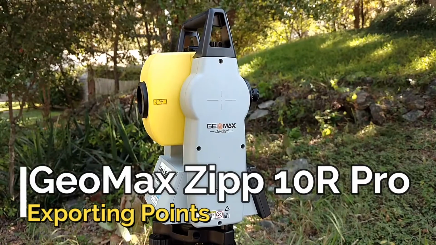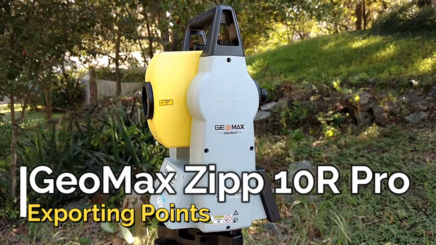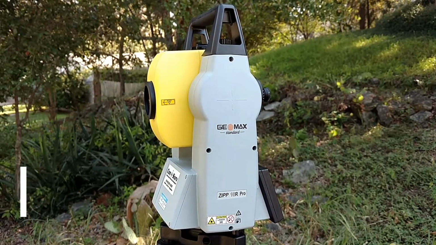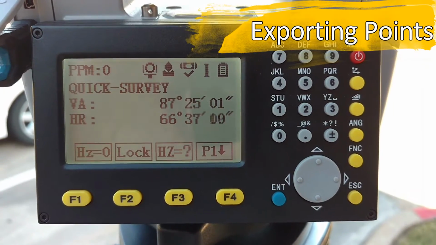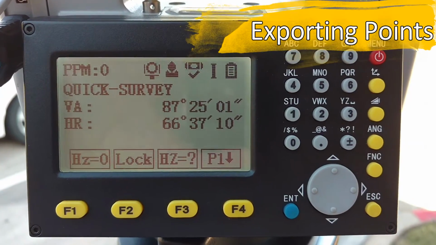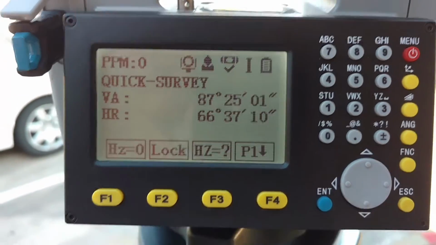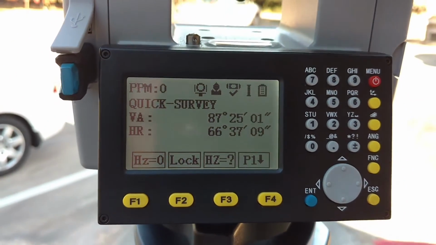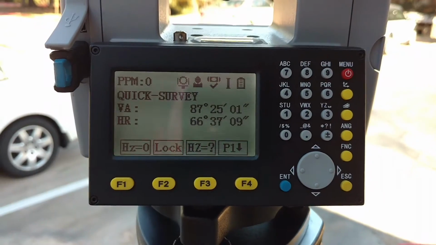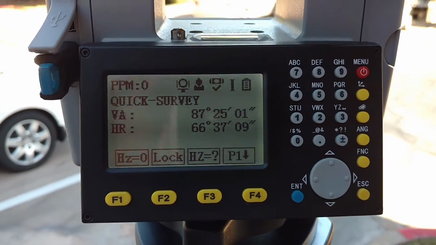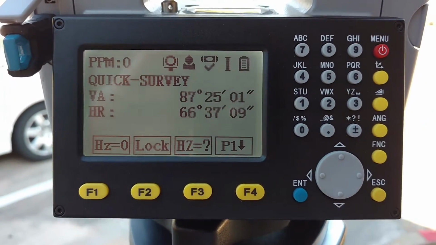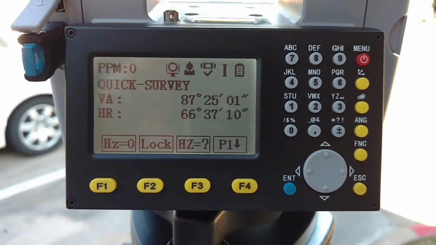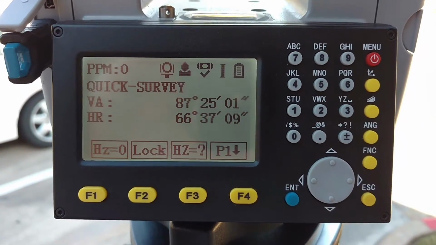Today I'm going to be talking about the GeoMax Zipp 10R Pro. This video is how to download your data onto a data stick. Let's suppose you've been working all day and you've got all your data, but it's inside the instrument. You've got to get it to your computer or your phone or another external data collector, wherever you need to transfer it to.